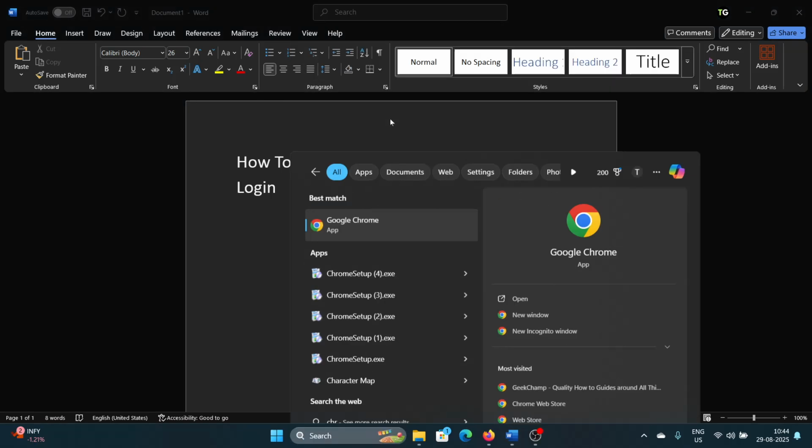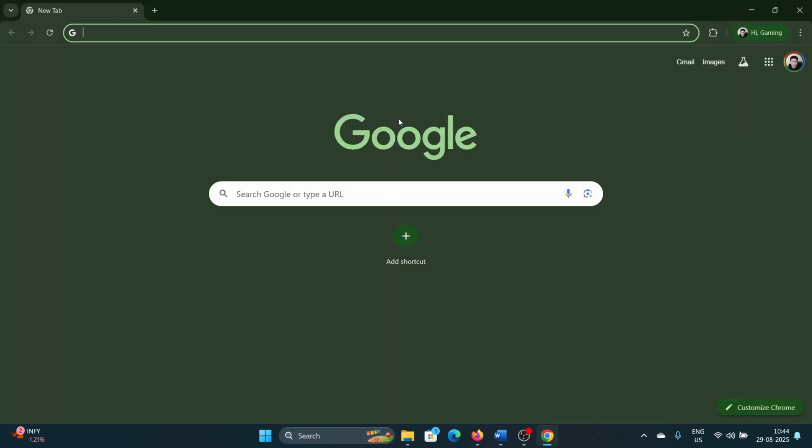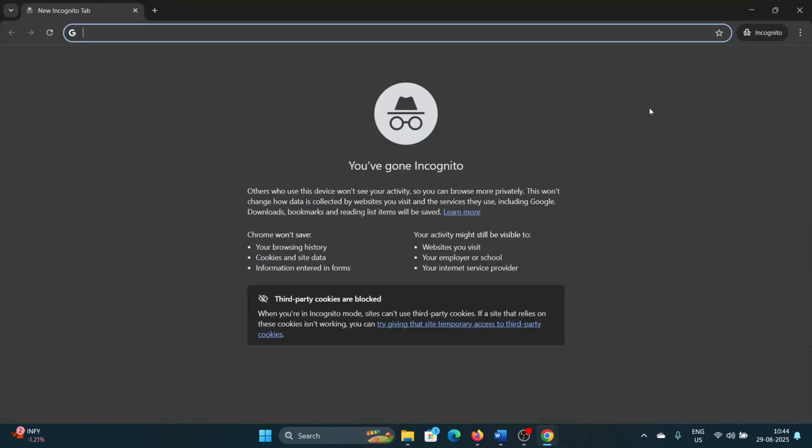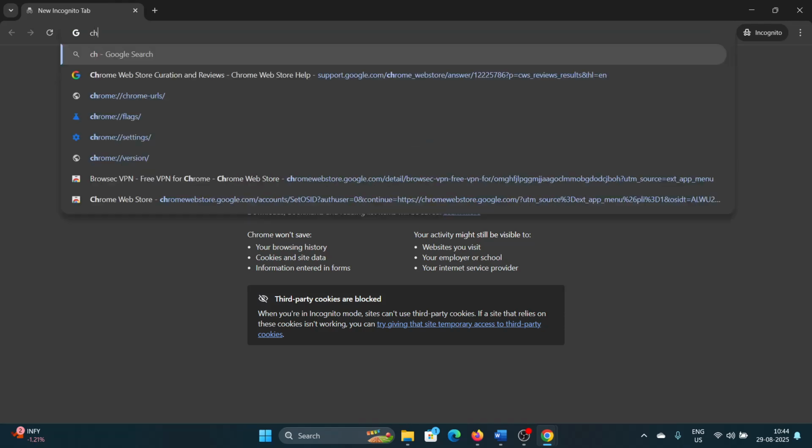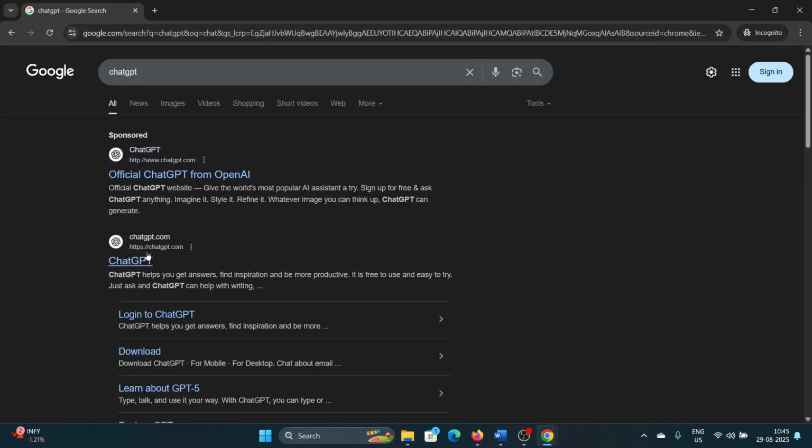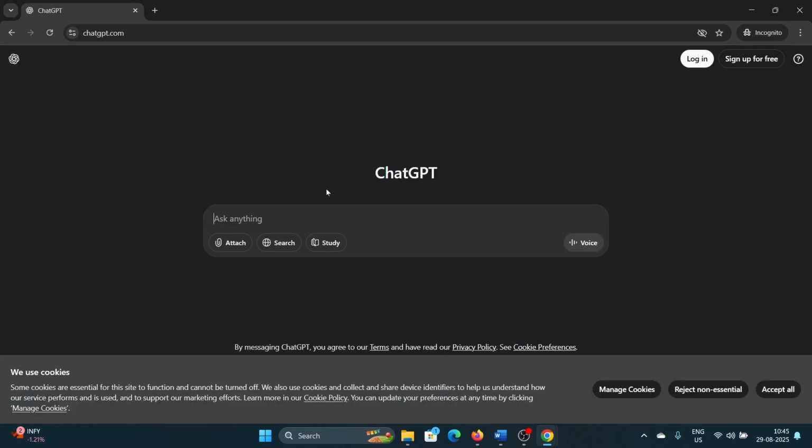So search for Chrome and then go to Google Chrome or any browser for that matter. Now here's what I do. I can open ChatGPT here directly, but it will keep on prompting to log into my Google account if I'm logged into it. So click on these three dots at the top right corner and select incognito. Then search for ChatGPT in the incognito browser and then go to the ChatGPT website.